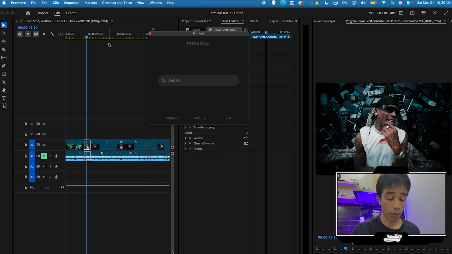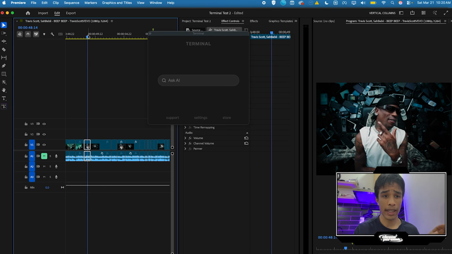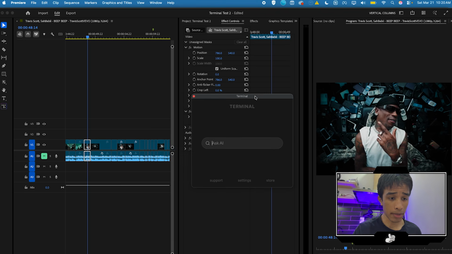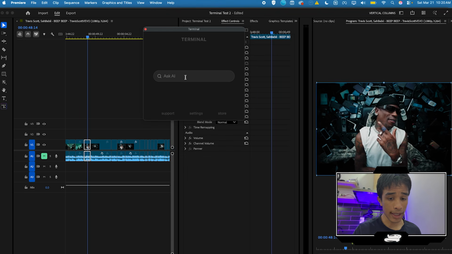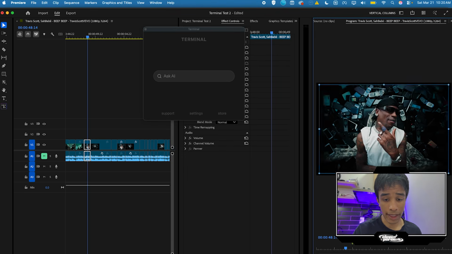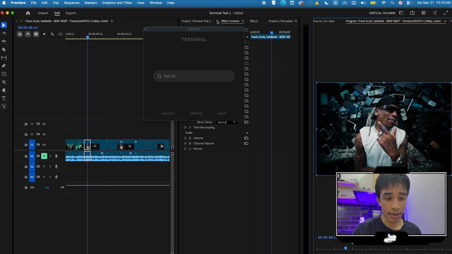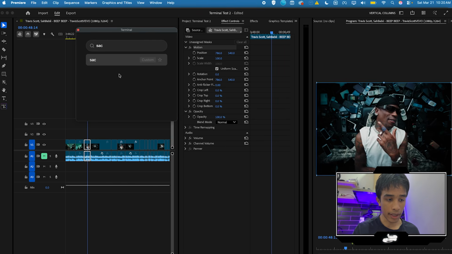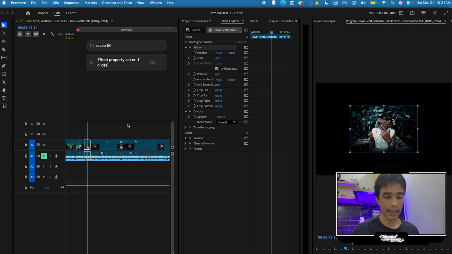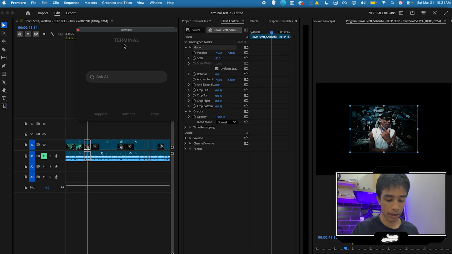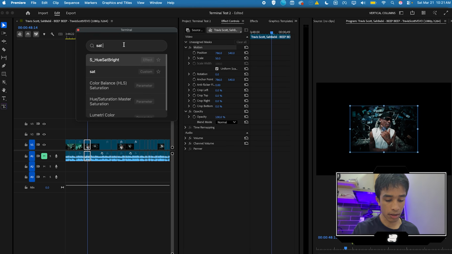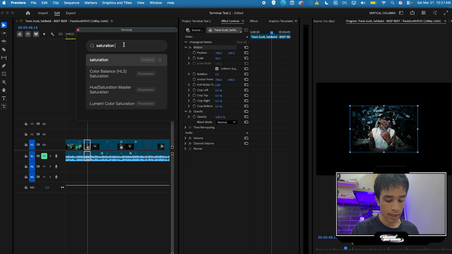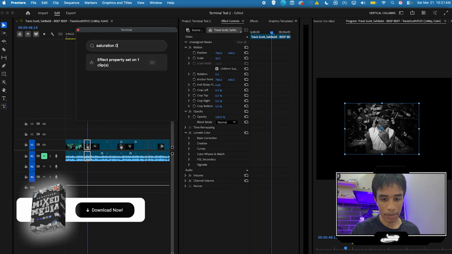The first thing I want to show you guys, and what I saw in the demo, is that you can literally just type in whatever effects or controls you want from the control panel and it'll just do it. So let's say we just want to scale this down to 50% instead of adjusting this manually or going over to effects control, searching for scale and typing 50. You just go over to Terminal and type whatever you want, like scale to 50. And boom, just like that, it instantly scales your video to 50. Or what if I want to change the saturation to 0? I can do saturation to 0, and boom, just like that, it makes it black and white.